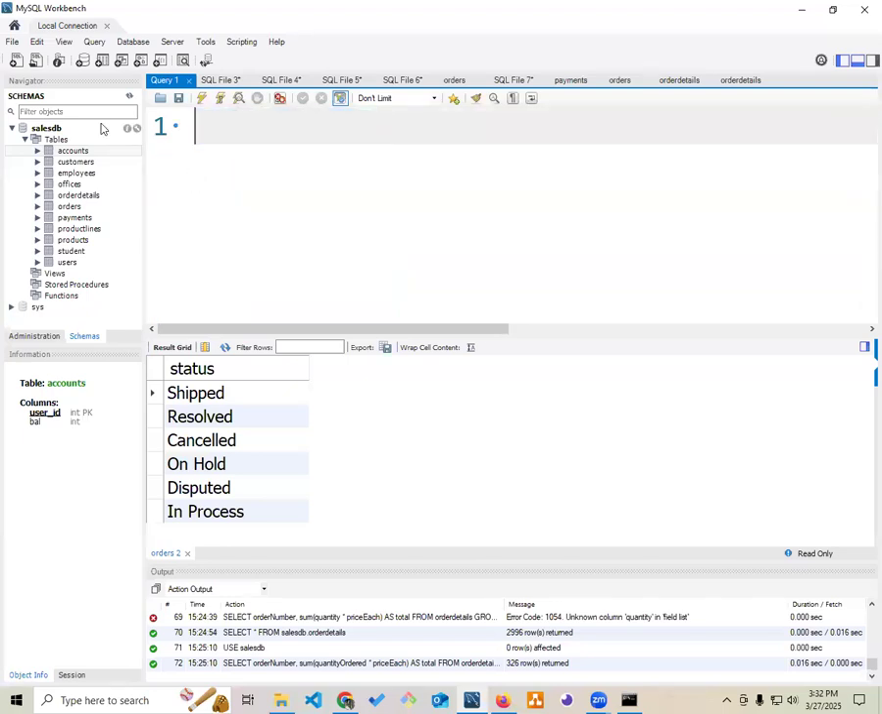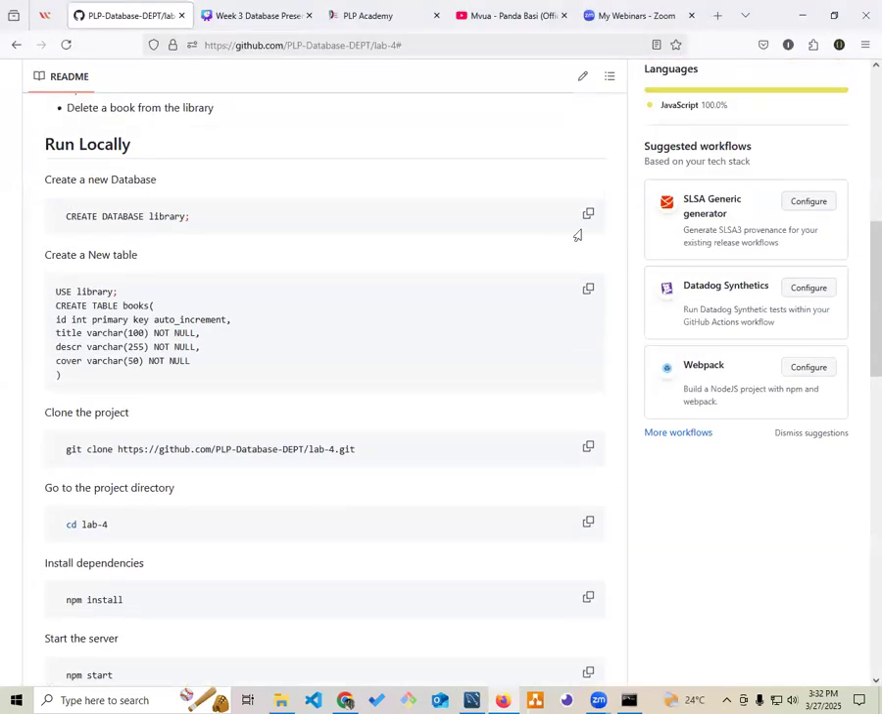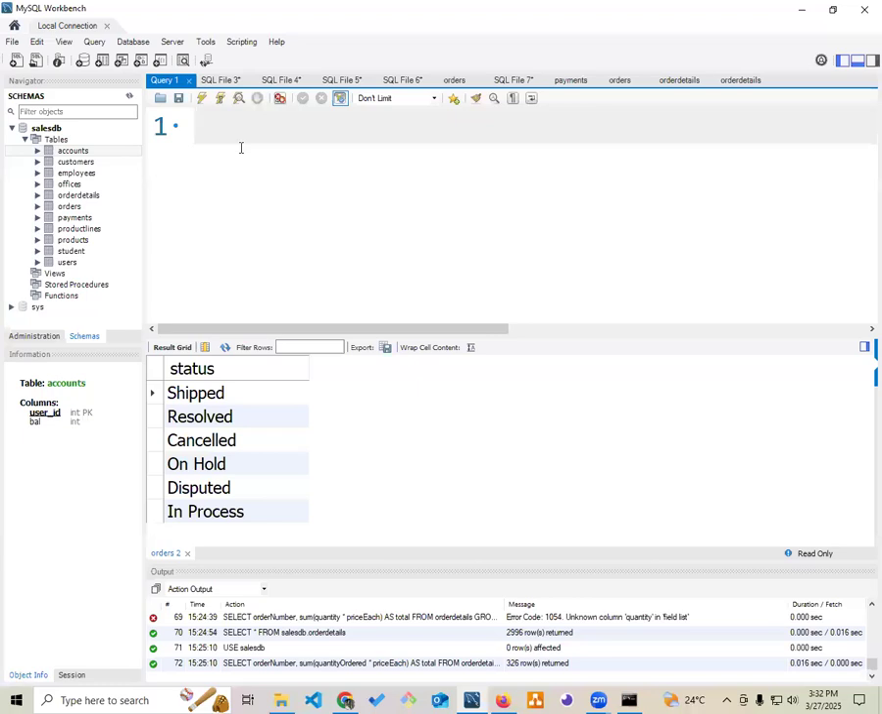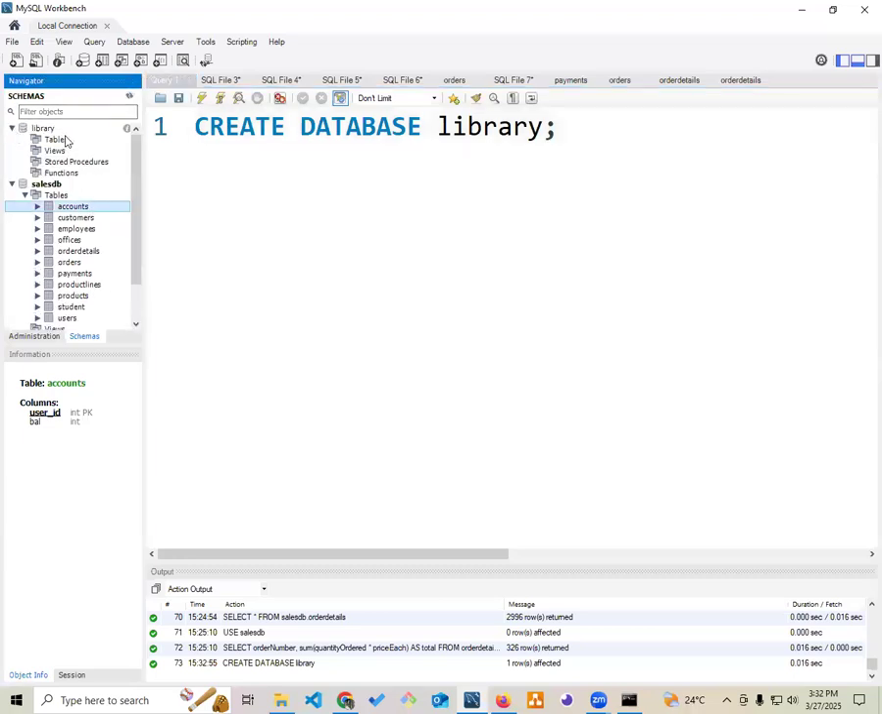So let's create a new database. Where do you get those commands? They are here. Create database library, come and copy. So we've made this easy. Your work is just come and copy, put it into the query tab. Once you execute and refresh, there is our library.